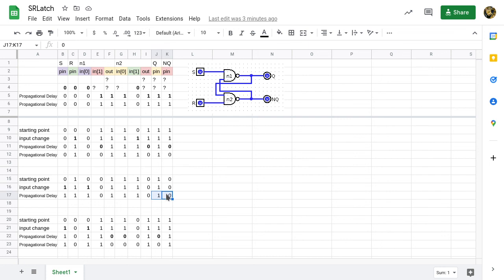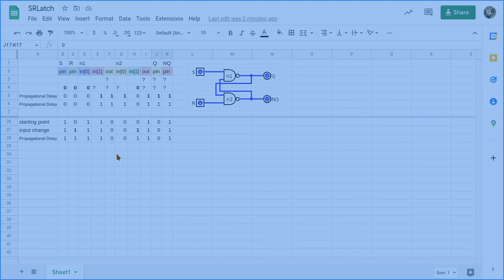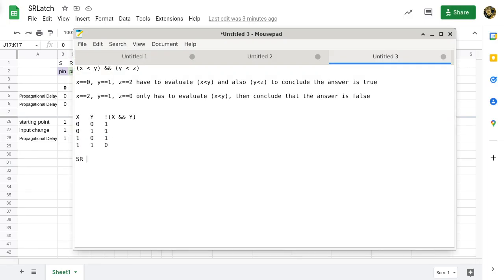Let me see if I can summarize what the configuration of the pins are doing. Okay, so I'm going to use a truth table. I'm going to use the text editor for the truth table here. Okay, so SR latch truth table. So we are not looking at the circuitry anymore. We are simply looking at the input pins, S and R. We're looking at Q and NQ as the output pins.